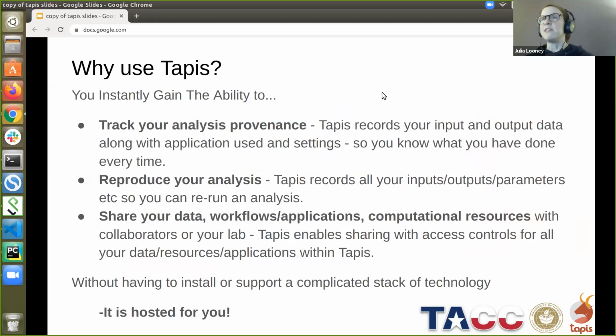So why would you want to use TAPIS? So you can track your analysis. TAPIS records your input and output data each time you run a job, so you can go back and see what your job produced each time. And similarly, you can reproduce your analysis, and it also gives you the ability to share your work with others.